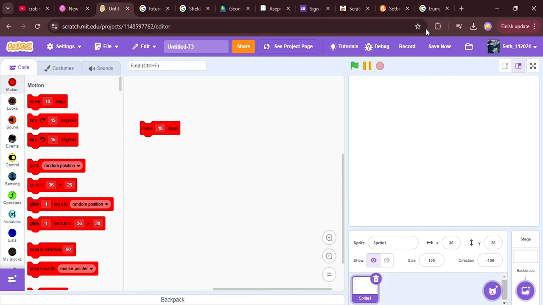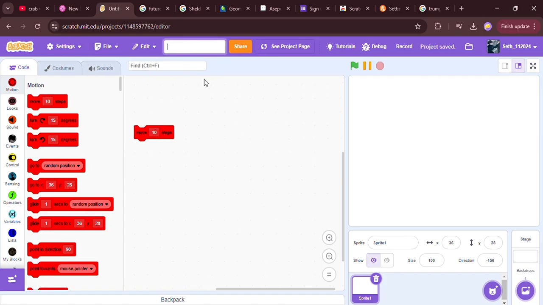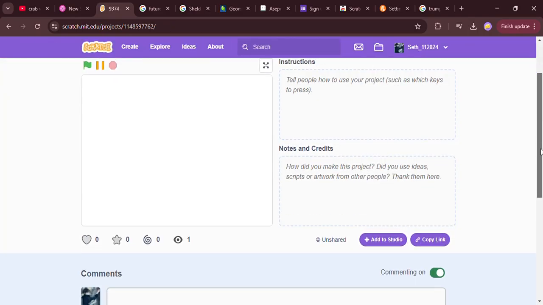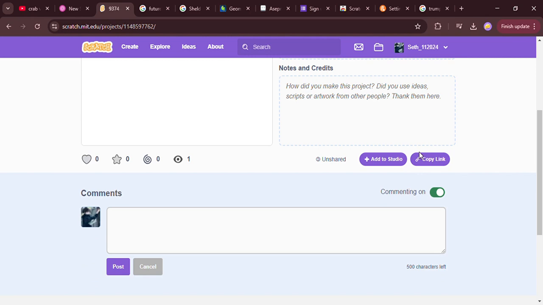So I taught you so much about Scratch today. So I hope if you press the save now button, your project saves. But you can add a title on it like this. And you can press share to share your projects and add it to the studio if you want to. You see two different kinds of options you can use: add to studio or copy link.